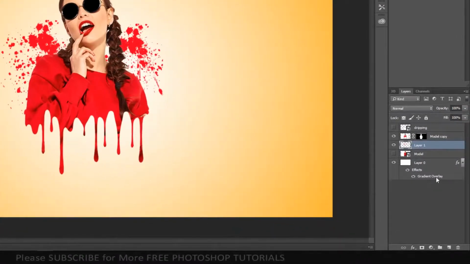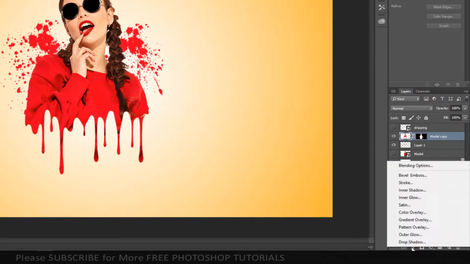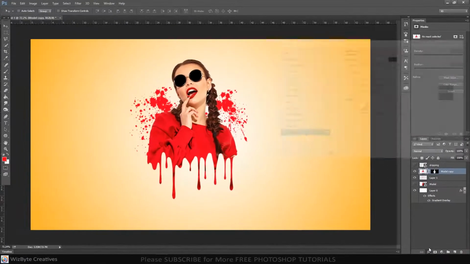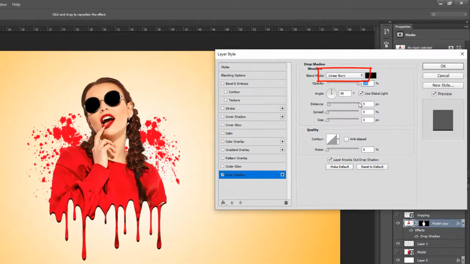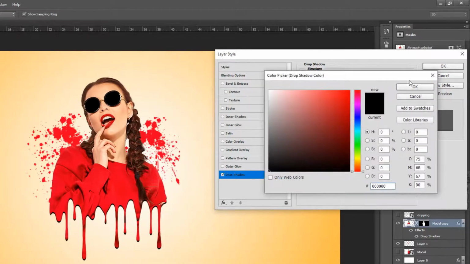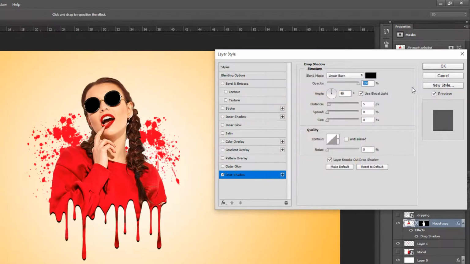Make the subject layer active and open the Layer Style window. Click Drop Shadow. The blend mode is linear burn. The color is black. And the opacity is 100%. The angle is 90 degrees. Check the Use Global Light. The distance is 5 pixels, the spread is 0%, and the size is 0 pixels. The contour is linear.